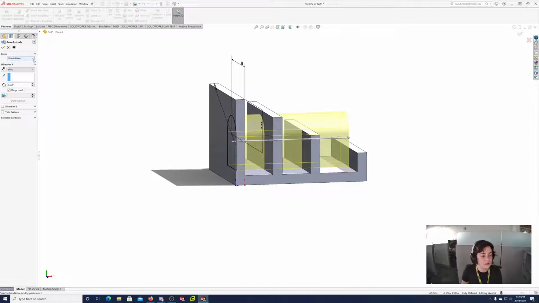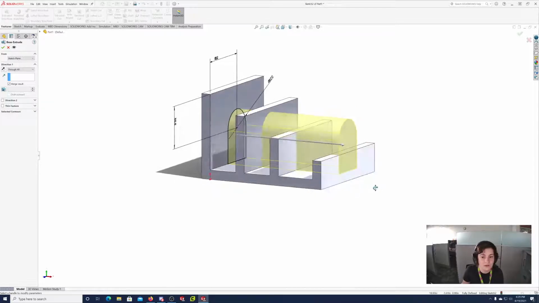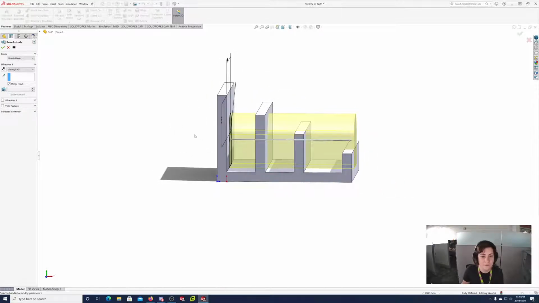So it's going to be extruded from the sketch plane. And the direction is going to be, let's see. I think we want through all this time. So we're going to go through all, and you'll see it goes to the end of our model here. So if you extrude something through all, it literally just goes to the last point that you have material to go to.